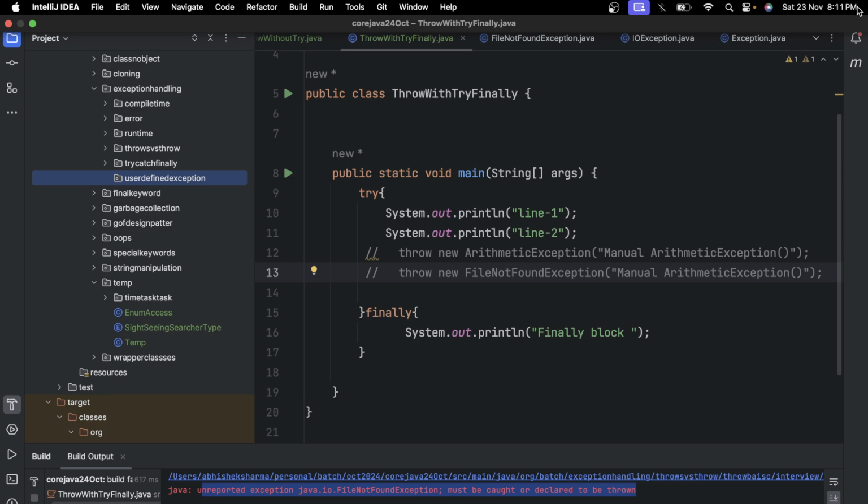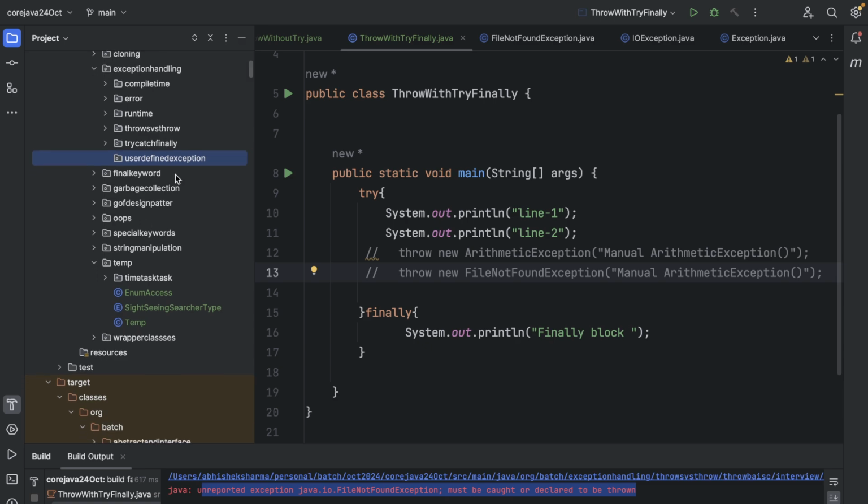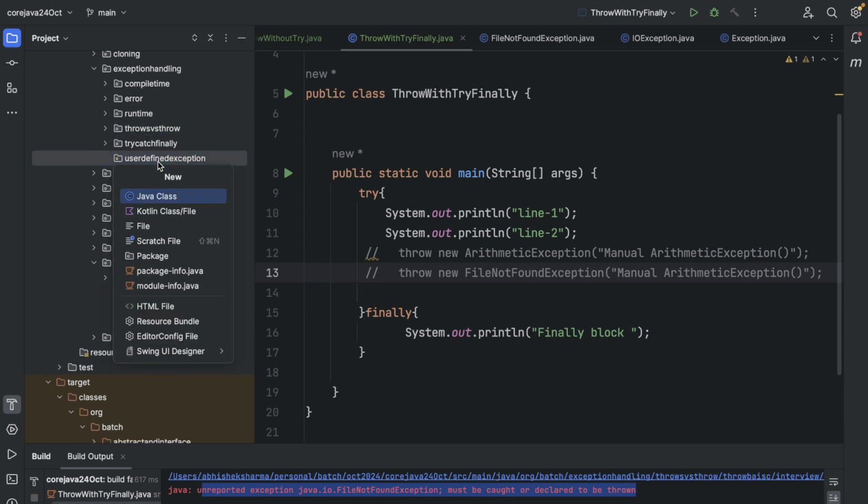So let's do one thing. We have 8:11, till 8:30. Okay, let's start the user defined exception, then we'll come and cover the throws as well. It will be better if we cover this thing first, right?